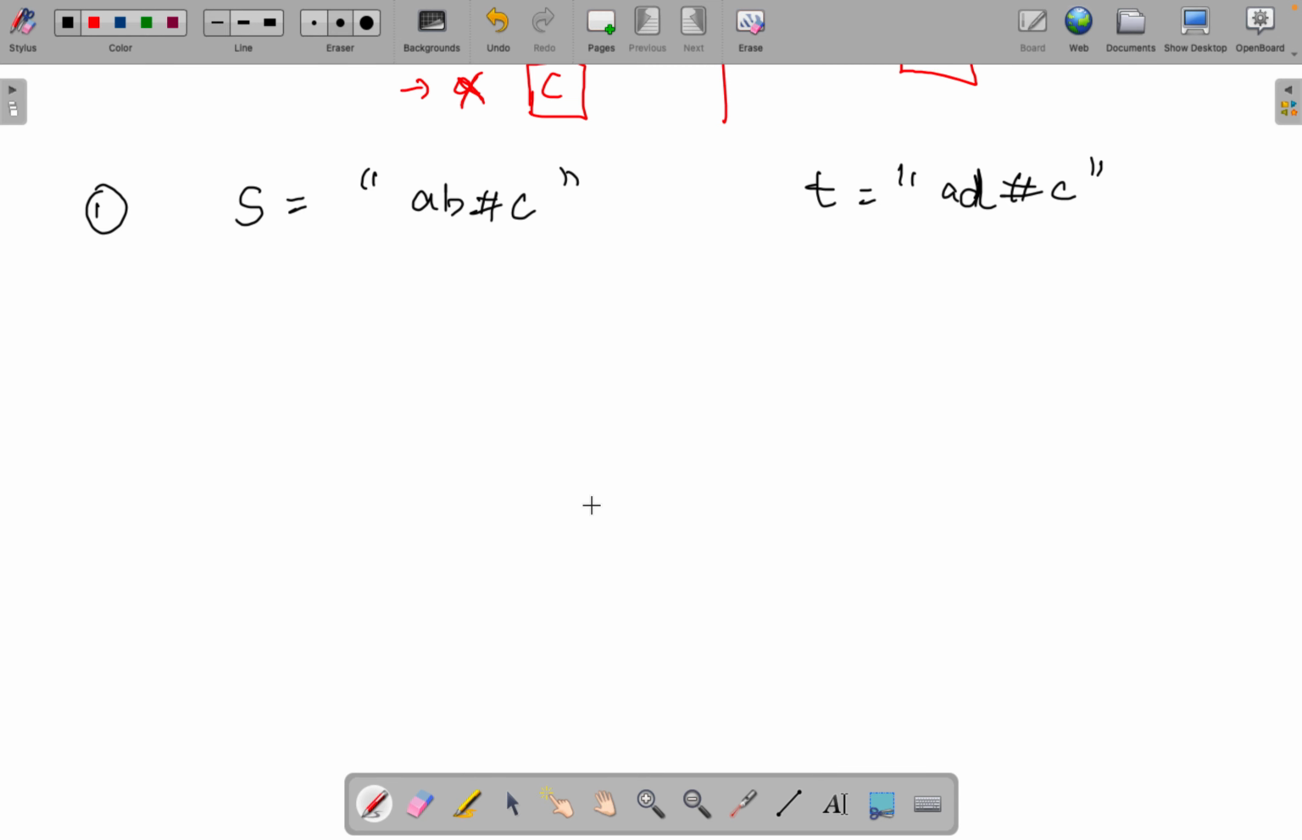What is the first approach which comes to your mind? I hope everyone thinks in that way. We are taking a stack, or some other data structure, and going through this string, and we will create a new string.